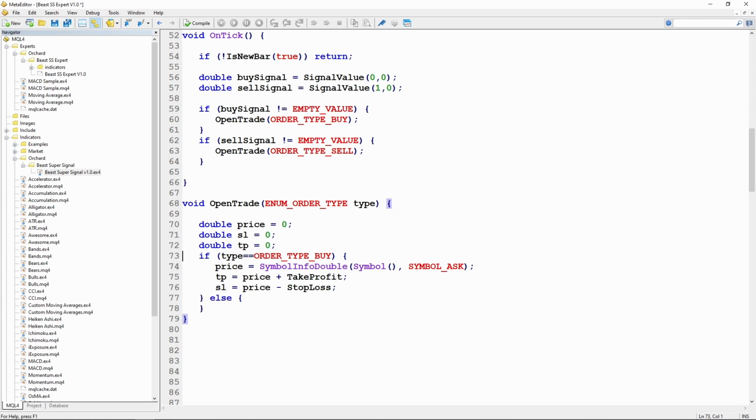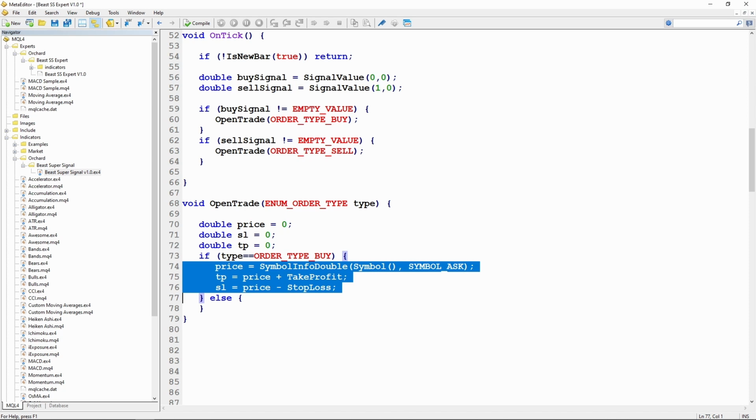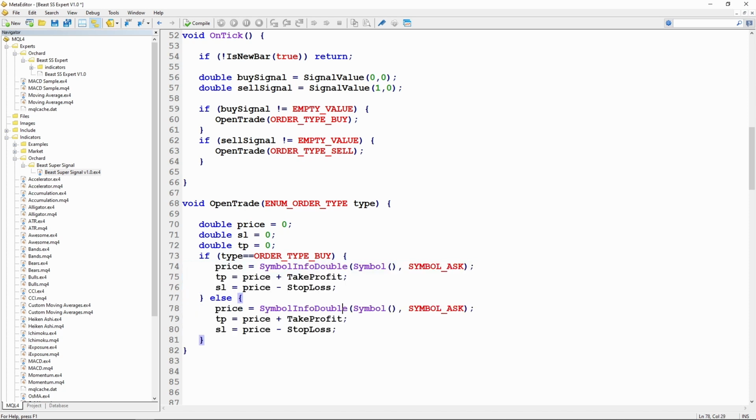And then I just need to duplicate that on the sell side. And then reverse. So the take profit is price minus take profit and the stop loss is price plus stop loss if I'm on the sell side. And I know that I can only be passing in a buy or a sell in this expert. So if the type is not an order type buy, it must be an order type sell. Now I'm just going to make sure that those are valid prices, stop loss and take profit.